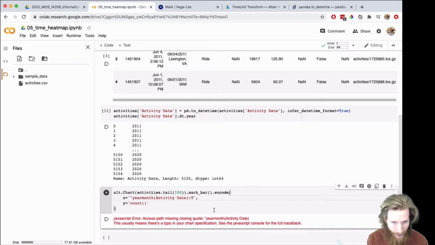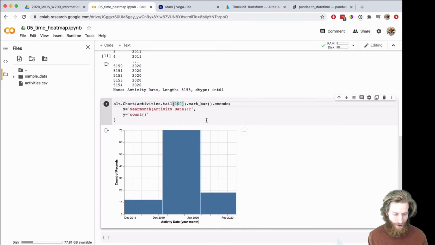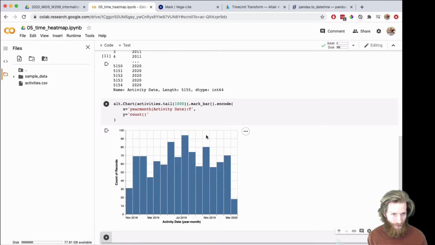Year, month. Access path, missing. Oh yeah, we got an extra thing going on in here. Okay, and it looks like it worked. We did it for just the first 100. We could do it for the first 1,000 and see the count of activities going on.